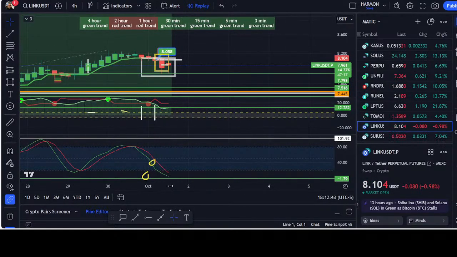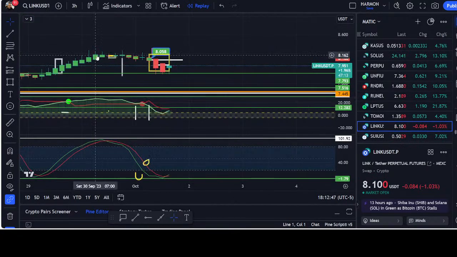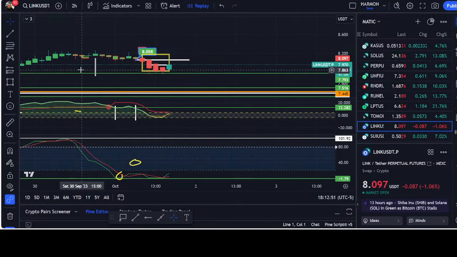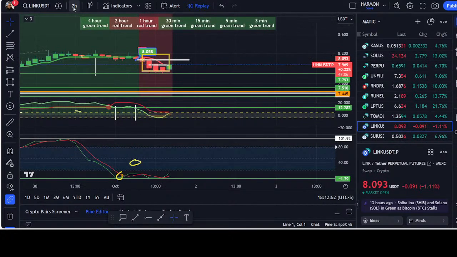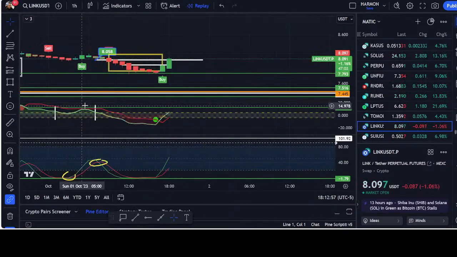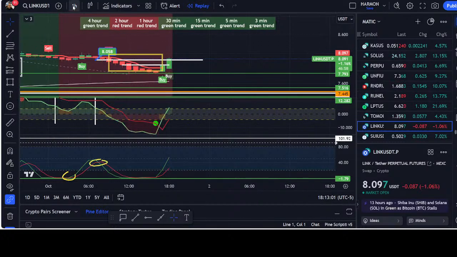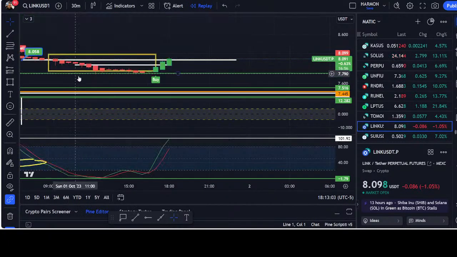We got high volume here. Link for days, boys. Link for days. Chainlink said, pay me my money. Oh, we just hit a 1-hour green moon, positive value. Man, we're full force right here, guys.